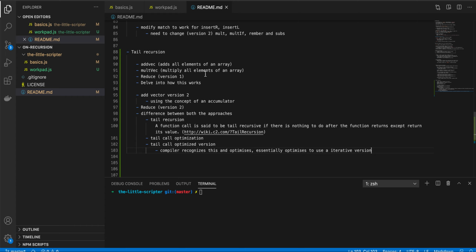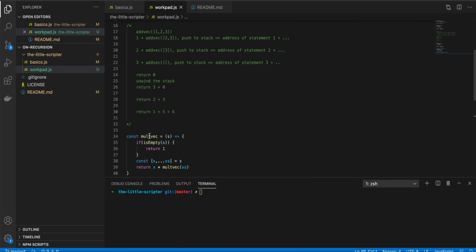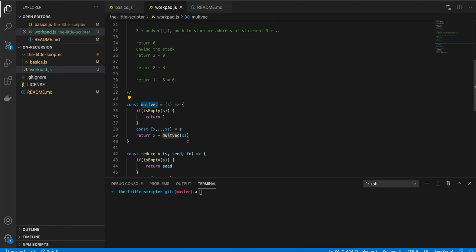Recursion, and in the previous video we talked about tail recursion. We developed a function called add vector, which adds all elements of an array. We developed a function called multiply vector, which multiplies all the elements of a vector.